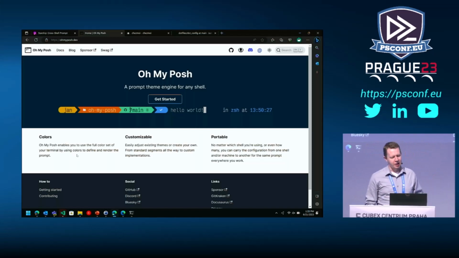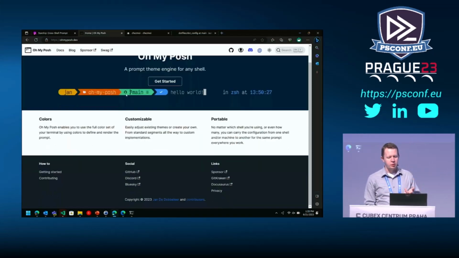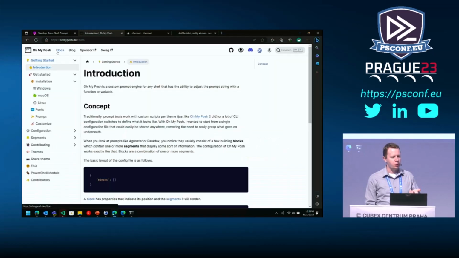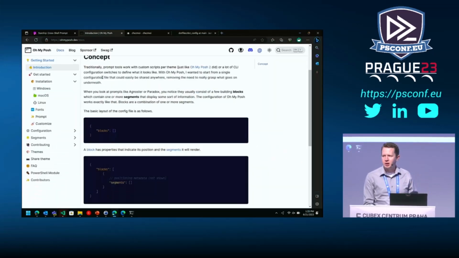But this is actually a really great product. It's come together really well. It's very well documented. It's gone through a few revisions, some breaking changes, but it's basically a really nice way to manage your prompt. It's the way that I manage my prompt today.